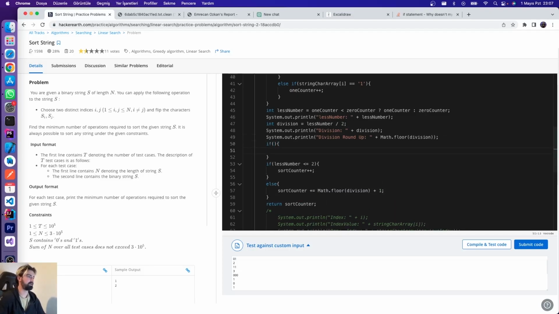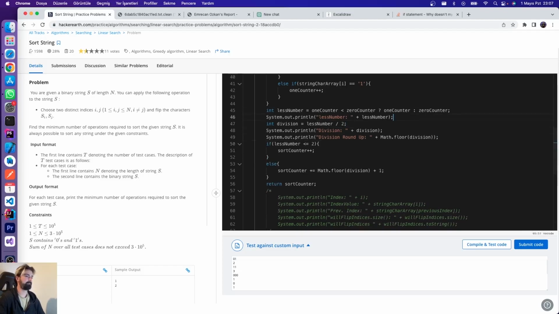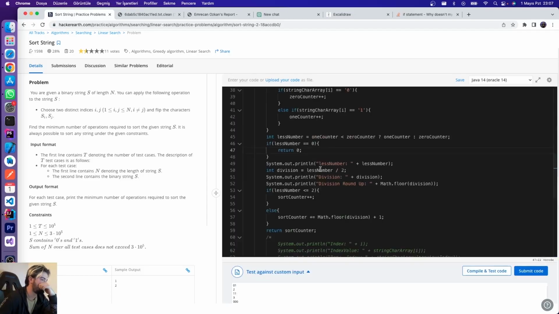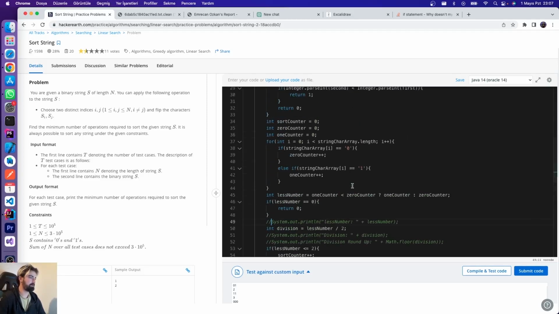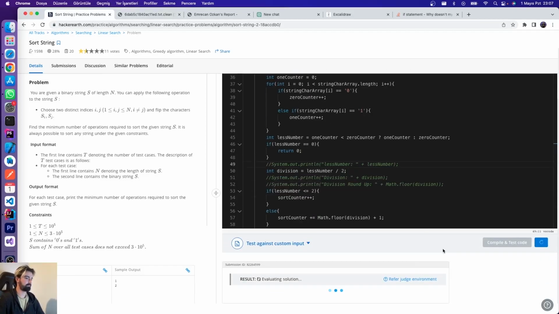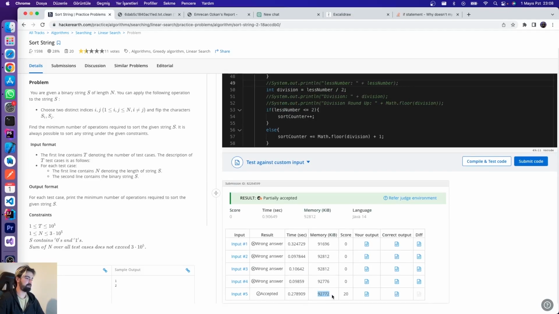Yeah, if at here, if last number equals 0, return 0. Now it's going to work. Okay, we'll see. We'll see what's going on. Let's submit the code. Okay, still partially accepted.